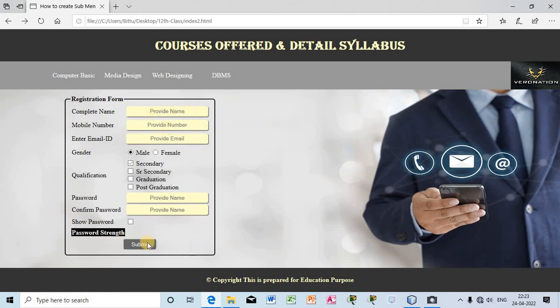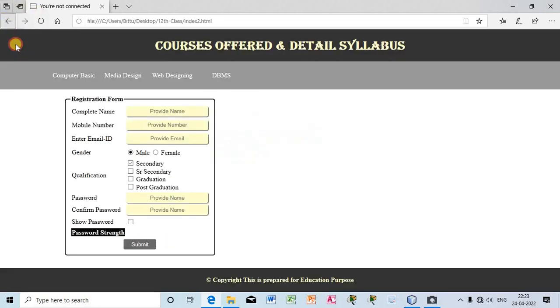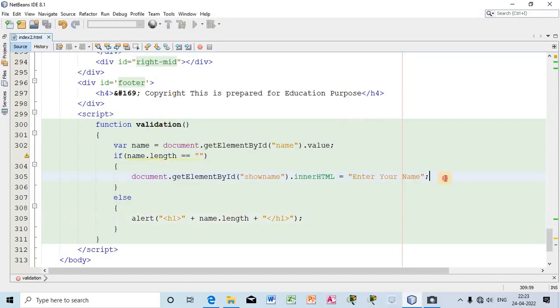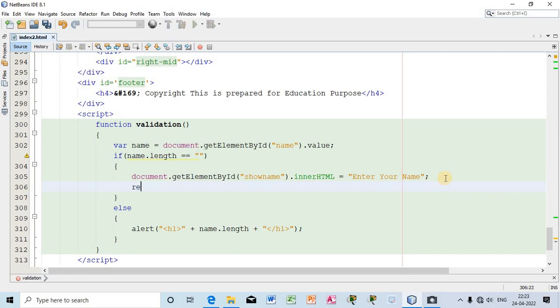Now if I don't write anything and click the submit button, now you can see, one thing I have to add over here. See, return false.